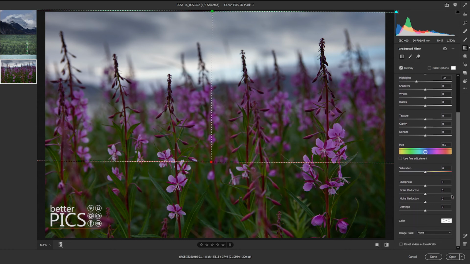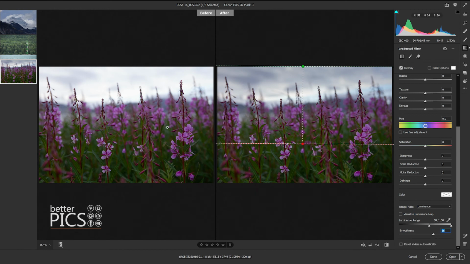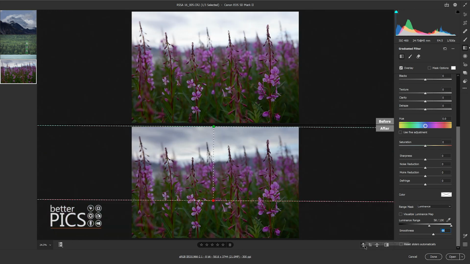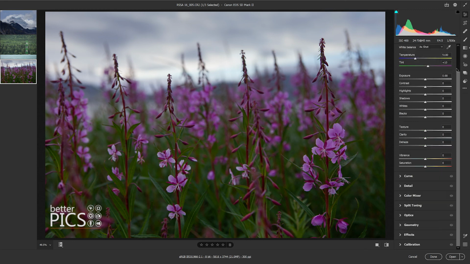So what I'm going to do is pop down the range mask. Again, I'm going to go with luminance because we want to affect the brightness, and I'm going to remove those shadow areas. There we go, and you can just adjust to suit, and I'm going to just increase that smoothness just a little bit there. And if we look at the before and after, you can see that there's definitely been an adjustment in the brightness of the sky, but less effect on the brightness of the flowers, which is exactly the result that we were hoping for.